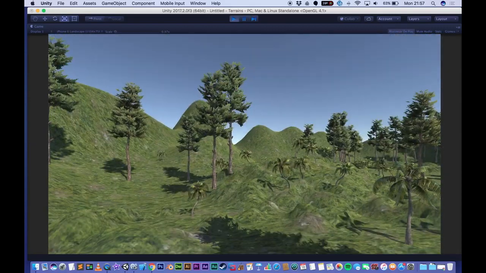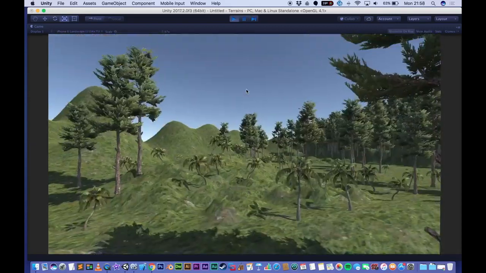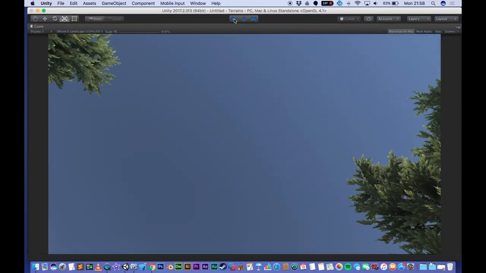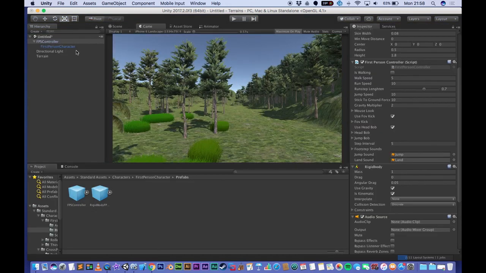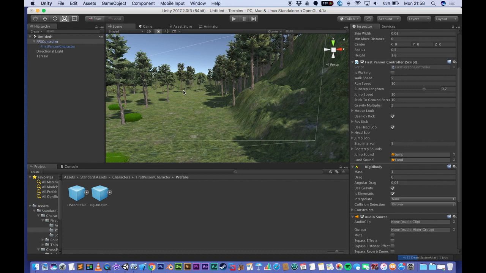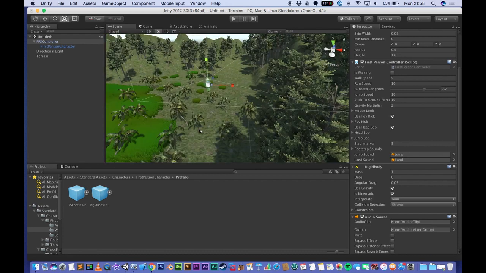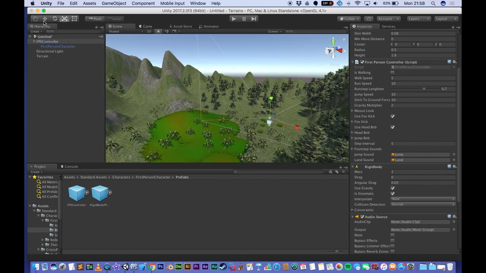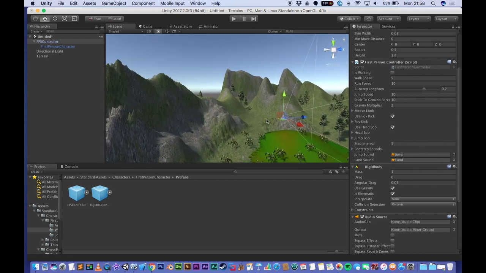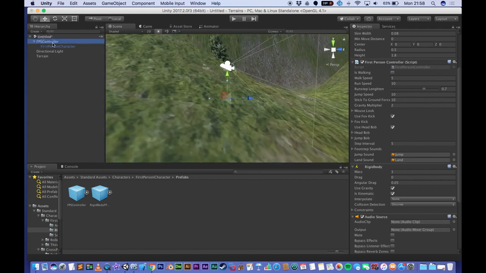Now if I just press escape, that will give me my arrow back and I can come out of play mode. Now let's just make a slight adjustment. I'm going to make the start position of my first person controller to be somewhere over here. Just double click and zoom back into him and make sure that we're above land when we start. There we go.